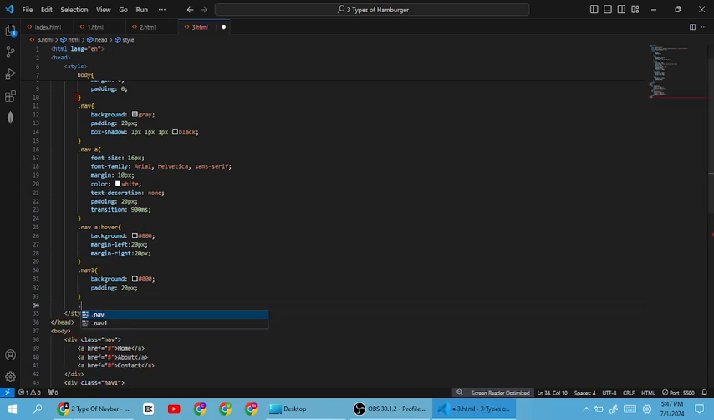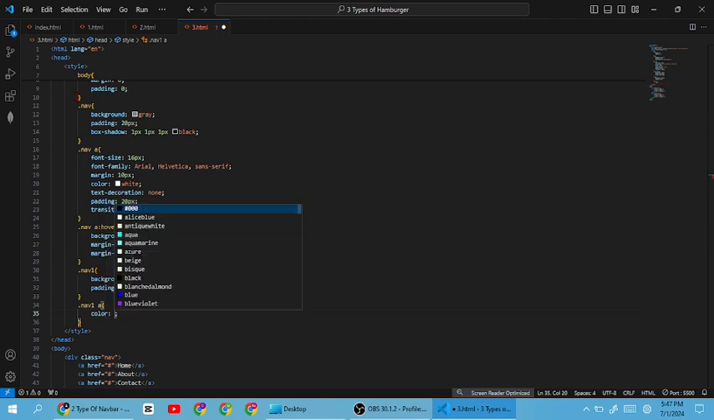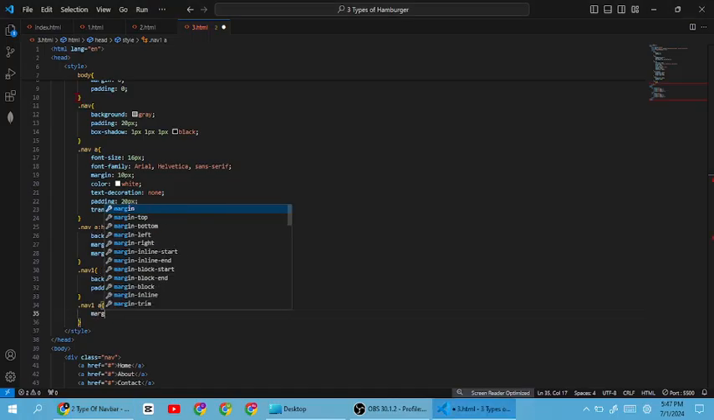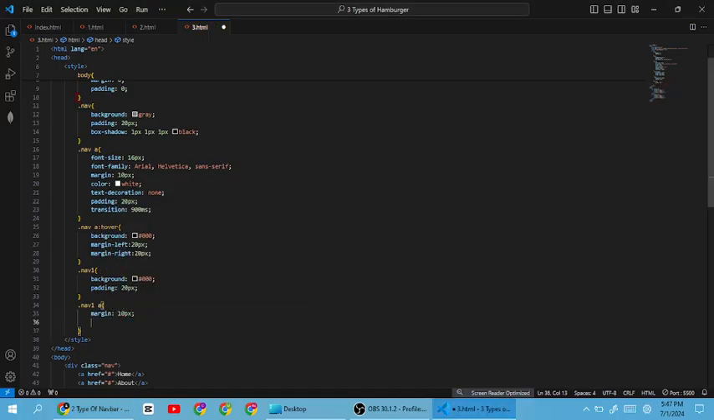So I will write .nav1 anchor tags. First of all, color yellow. Note, I will not write here, I will write here what? Only the margin 10 pixels, and there will be the text decoration none. Note, the text decoration will not be none, only there will be a margin 10 pixels.